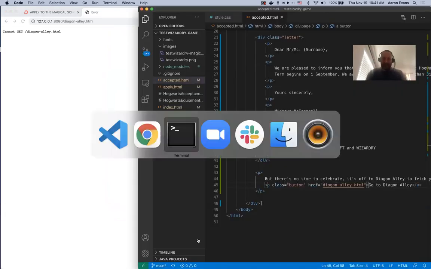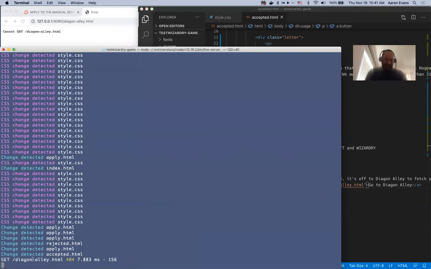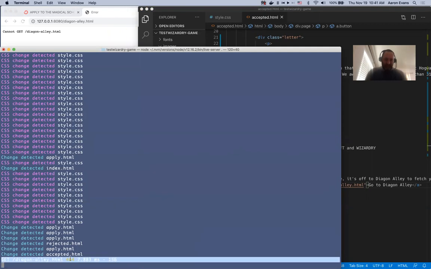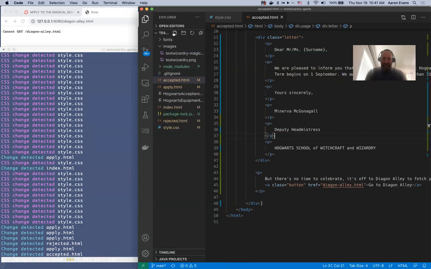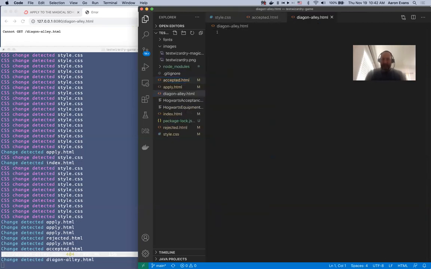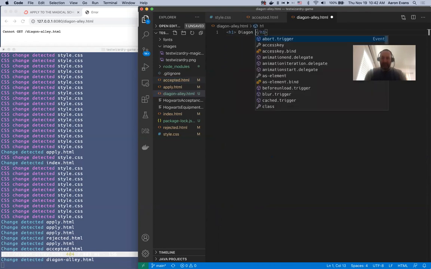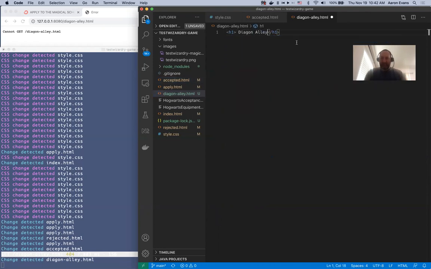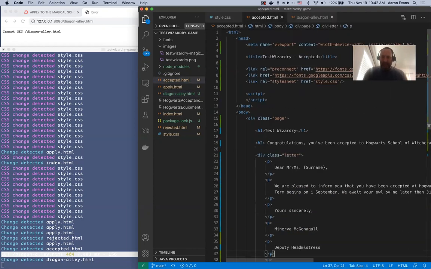The page doesn't exist, and you can see this in the error message. It says 404 from my web server. Well, that's easy enough to fix. Let's create Diagon Alley. Diagon-alley.html. And then we'll start with an H1. We need a description here. Oh, and we need to grab our boilerplate.